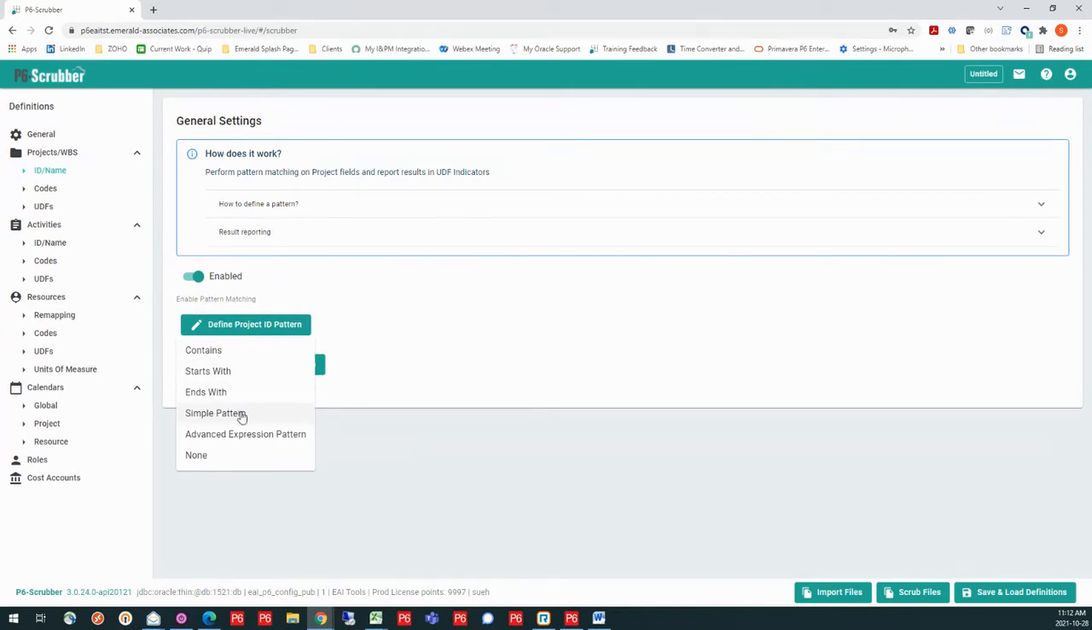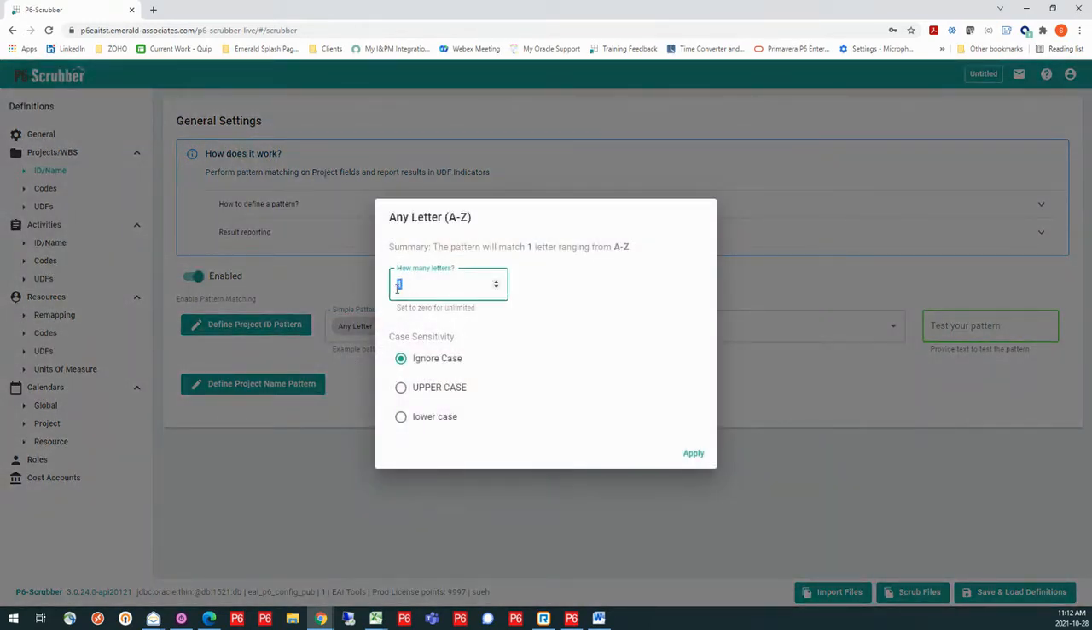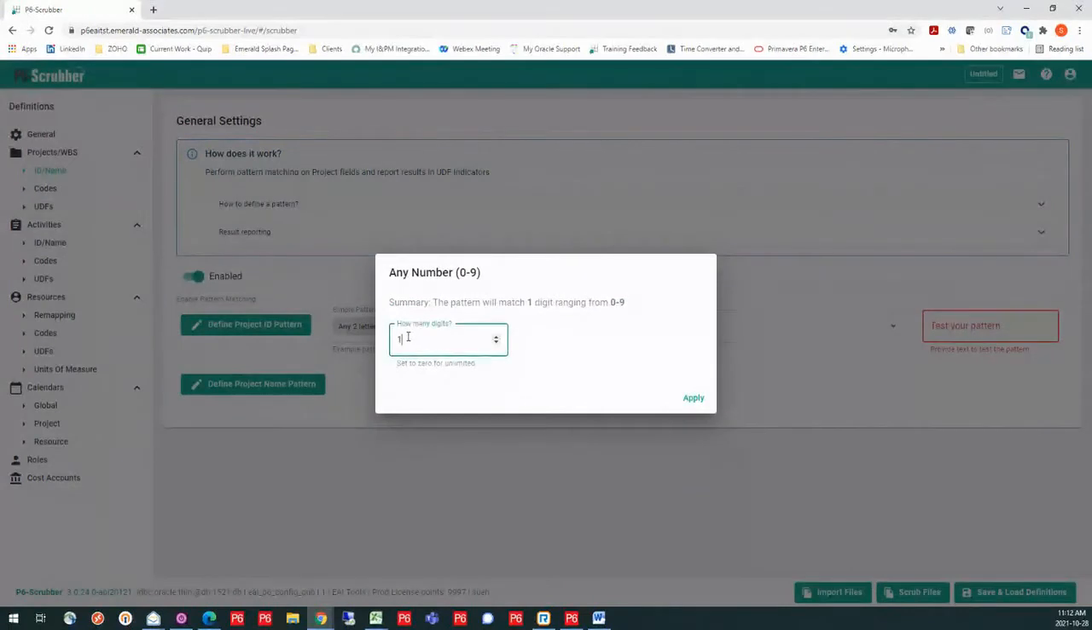But what really gets into it is this simple pattern where you can build out the pattern that you are expecting. So let's say in my case, I'm expecting to see a letter of some sort, and I'm looking for 2 letters. So I can put how many letters, and then I'm expecting them to be uppercase. So I've defined that first piece. Now, after that, I can put in another piece of criteria. I want to see any number, and I should see 5 digits after that number, so I can apply that.